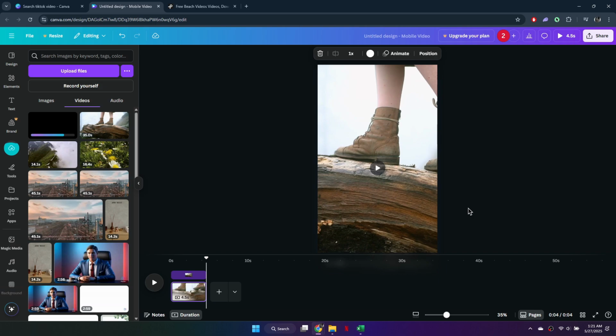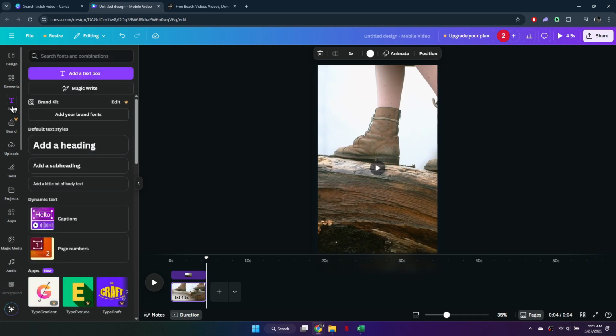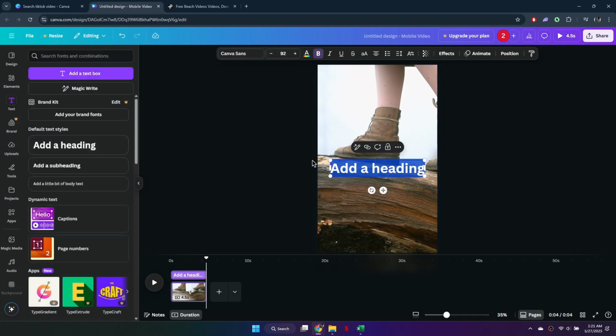With your clip in place, it's time to add a text overlay that introduces your message. Click on the Text tab in the left panel, then choose Add a Heading. A sample text box will appear on the canvas.